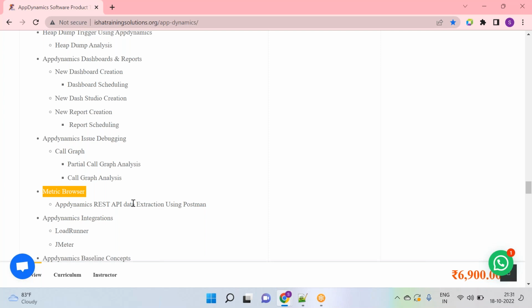So we are going to use a tool called Postman, and in Postman how we are going to use the REST APIs provided by AppDynamics, and how we are going to extract the data outside AppDynamics, right? With an example we are going to learn all those things.